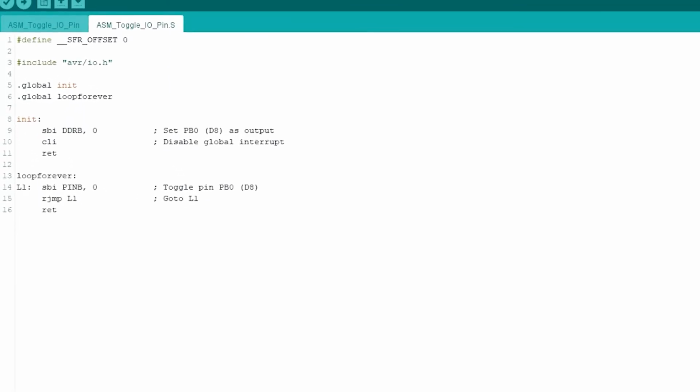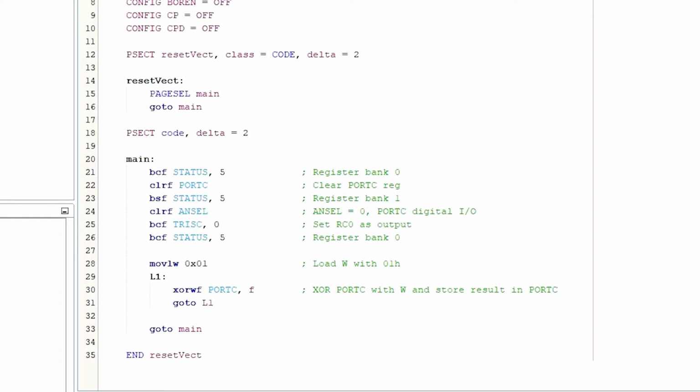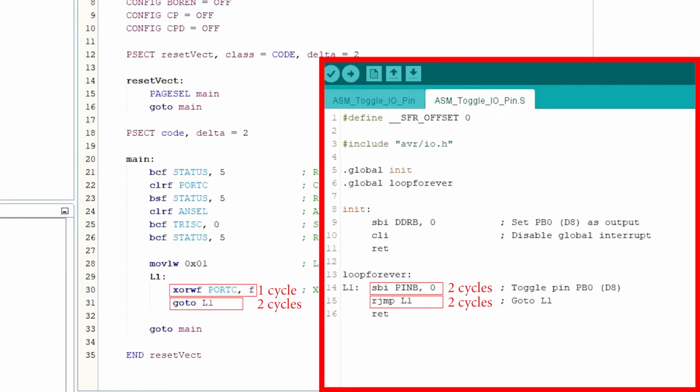Now, there is no magic here. Each of these instructions take 2 machine cycles to execute, so 4 machine cycles in total for this loop in Arduino, whereas PIC takes 1 machine cycle for this exclusive OR operation and 2 for this GoTo instruction, so 3 in total. Wait, what? Then PIC is supposed to toggle in faster speed?